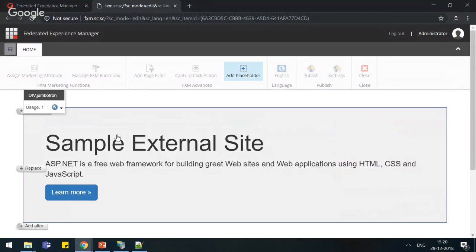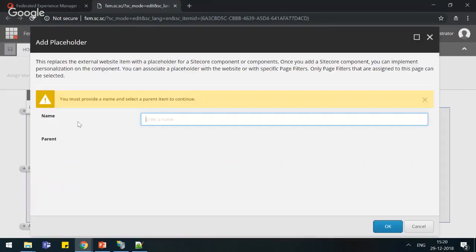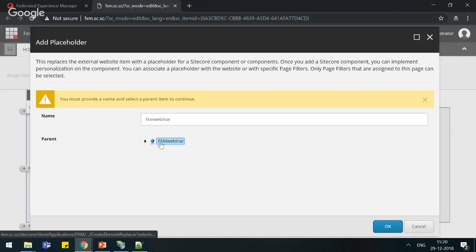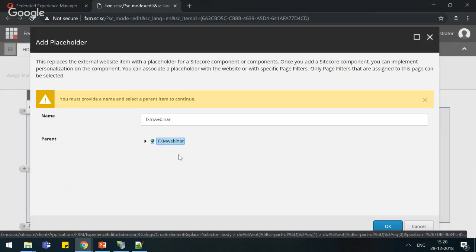Now we are going to replace this section over here. So I'm clicking on the replace button. It will first ask me for the placeholder name, because we need to give a placeholder there. So I have given a name, and you can see over here it's a parent. It's a configuration part for the FXM itself. I'll show you, this is a part of the management control itself. So just give the name, select the parent node where we want to have this placeholder setting, and click OK.